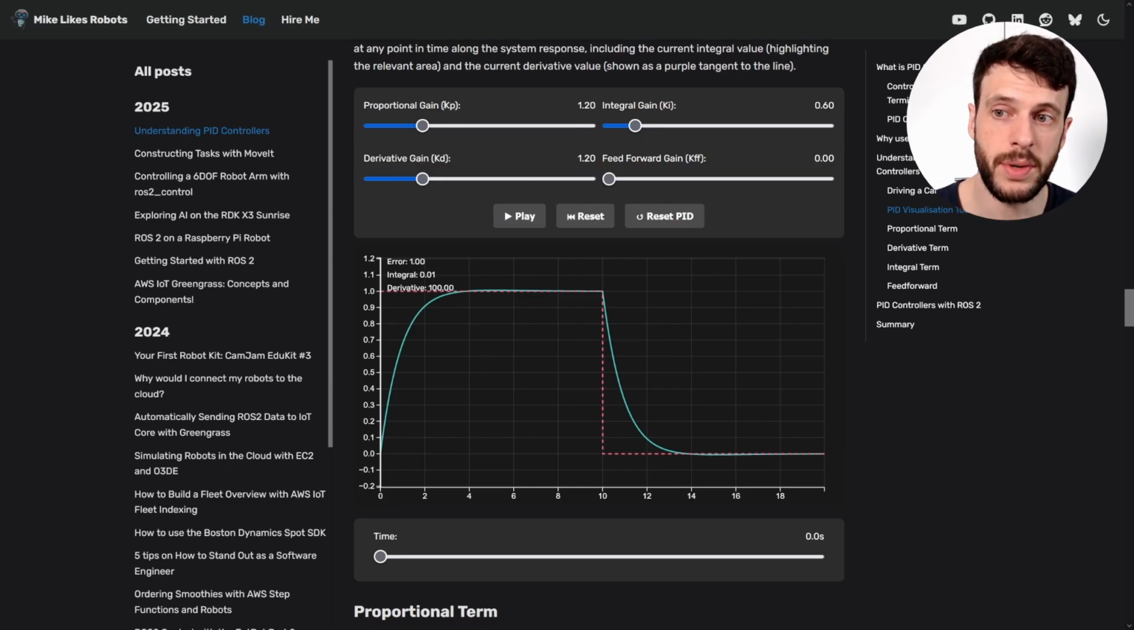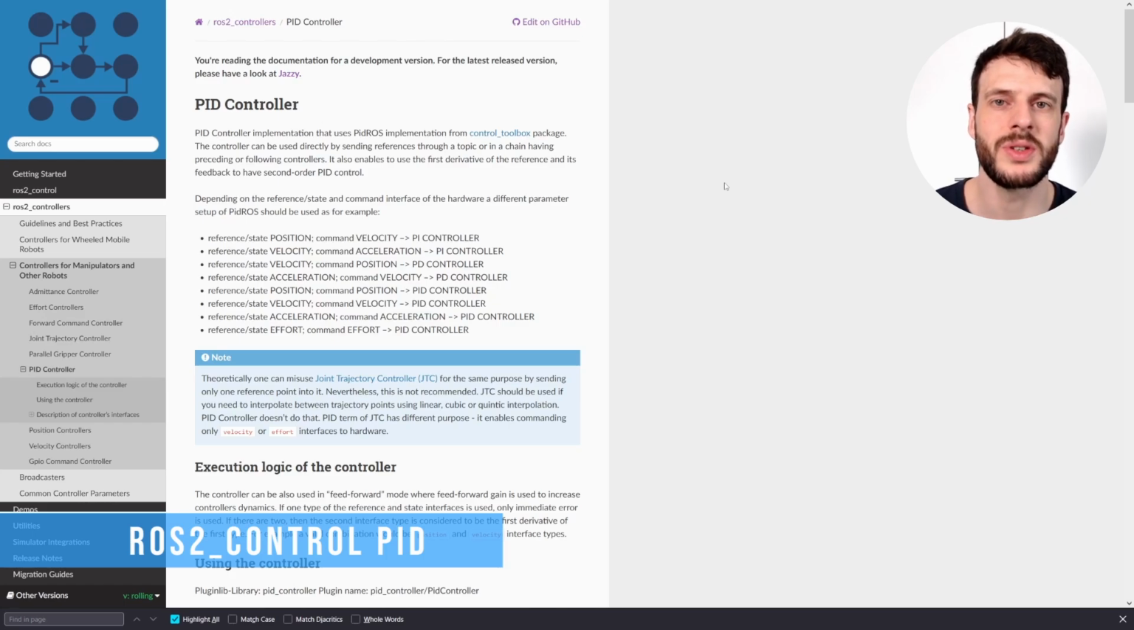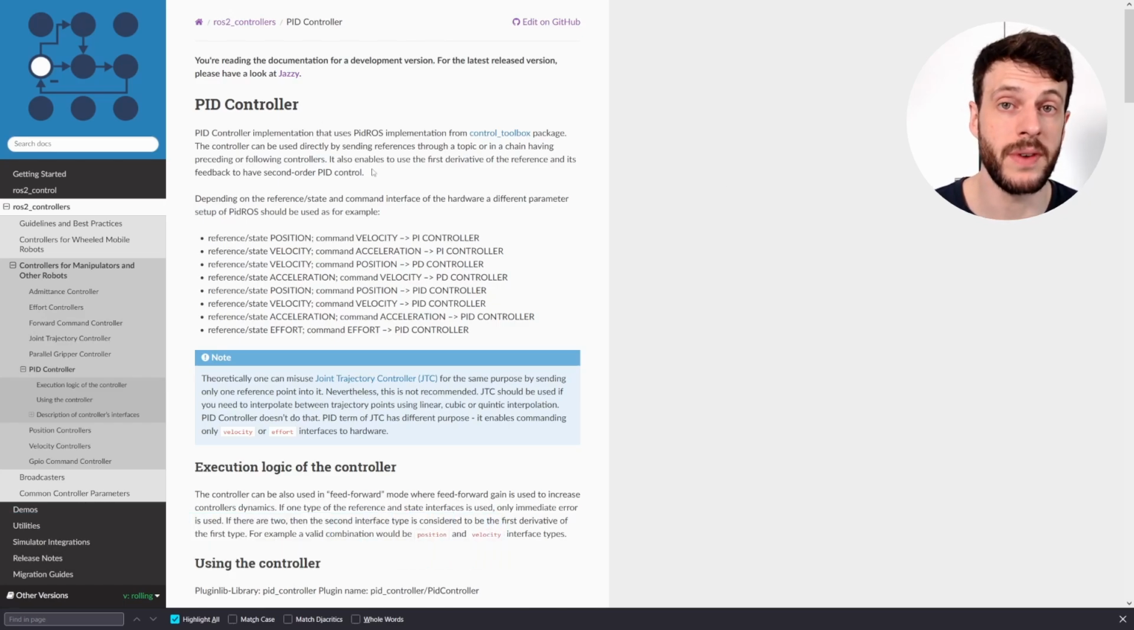And that's our 3 parameters, P, I, and D, which brings us onto the 4th optional parameter, the feed-forward gain. And we get this from the ROS2 control implementation of the PID controller. So I've talked quite a bit about ROS2 control on the channel using videos and blog posts. ROS2 Control provides pre-built components to control your robots moving around. One of the controllers it provides is the PID controller.